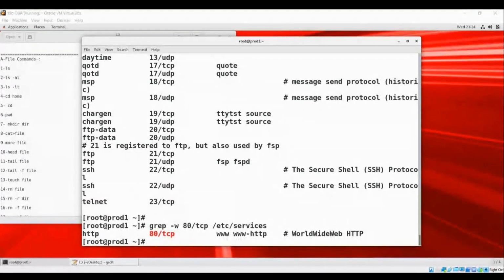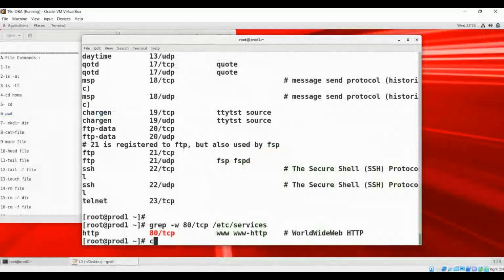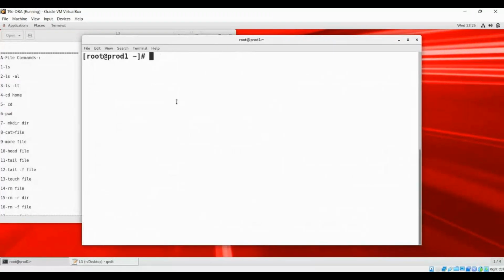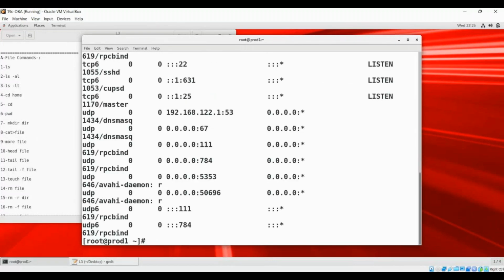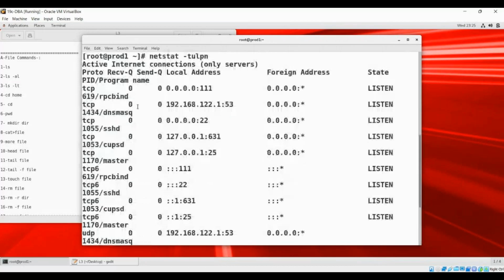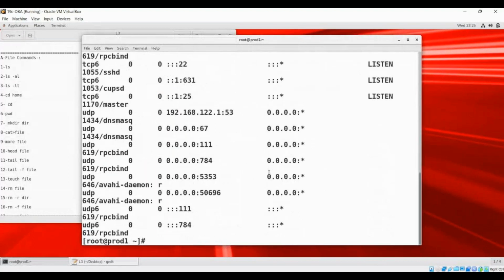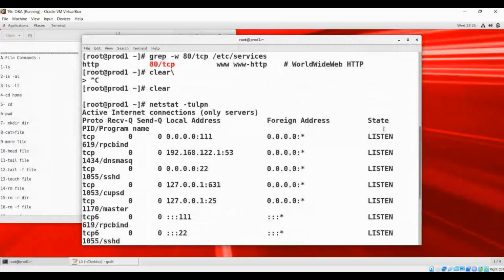And we have the netstat command, which shows processes listening on a port. So we have netstat -tulpn. Let me clear. These are the ways you can check it. With the netstat -tulpn options, the state is listening, it means it's listening. 127.0.0.1 is localhost actually.